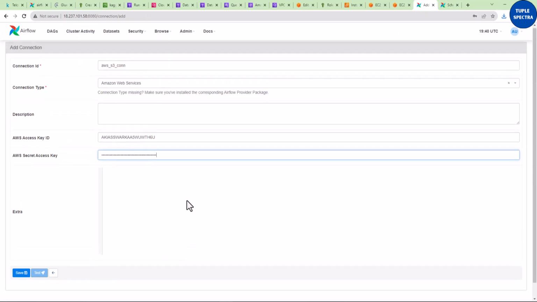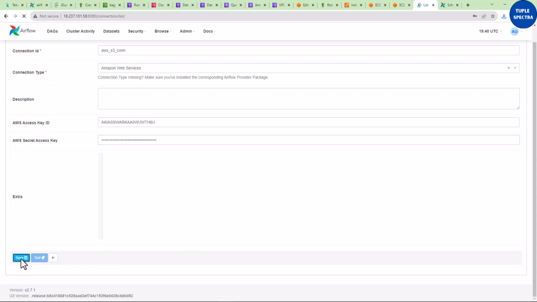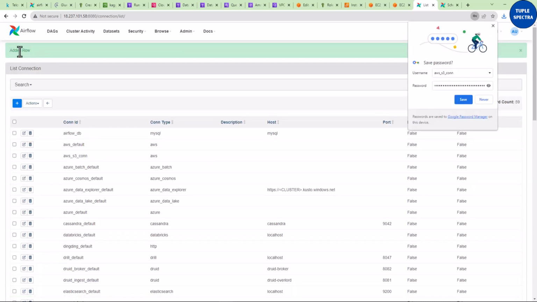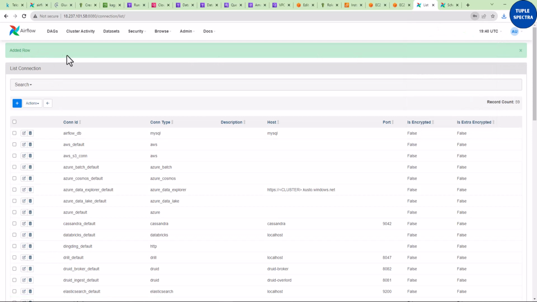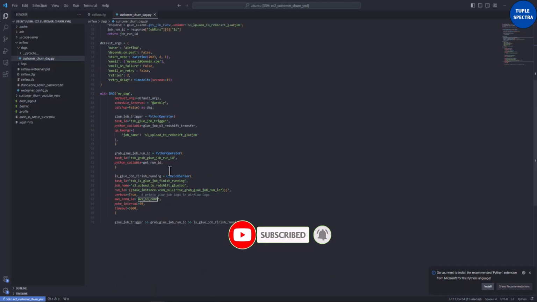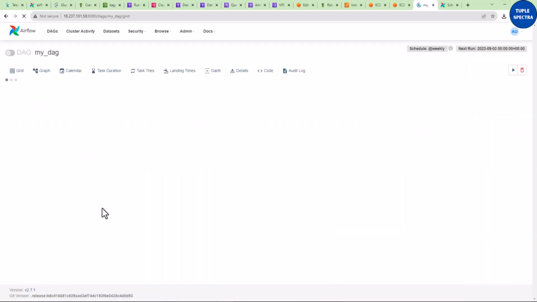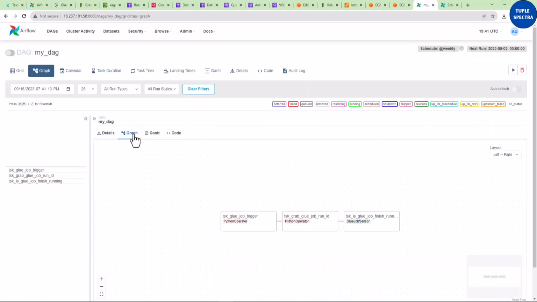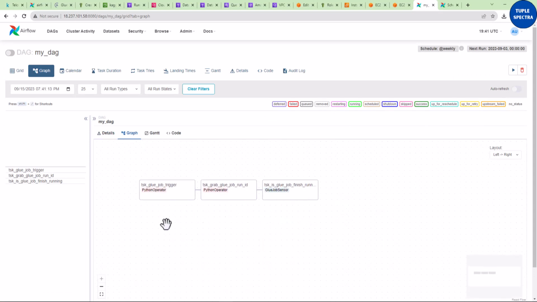You can see that, and then I will save. You see that added one row. Okay, let me close this. Let me go back to my DAG. So now we have been able to create a connection between Airflow and AWS services. We have given it access to our AWS services, okay, to be able to perform these different tasks that we have put right here.